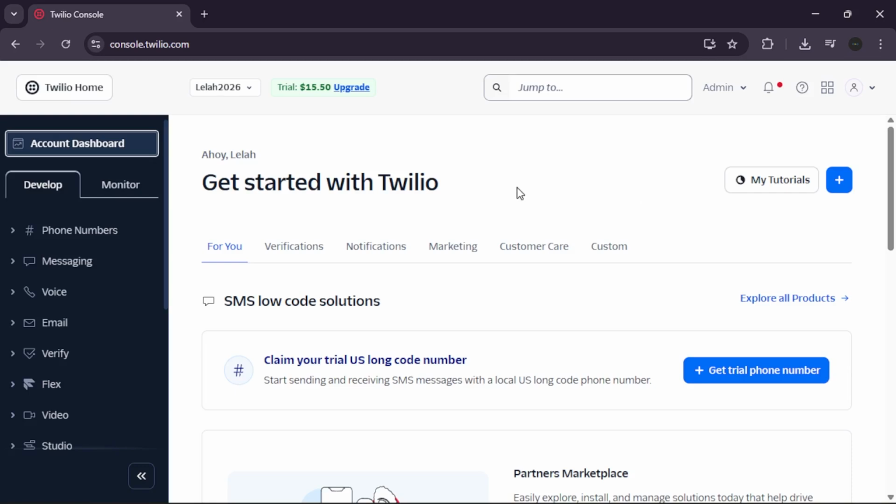But in 2026, there are a few extra compliance steps you need to know. Today, I'm showing you the full guide to buying and activating your Twilio number. Let's get started.